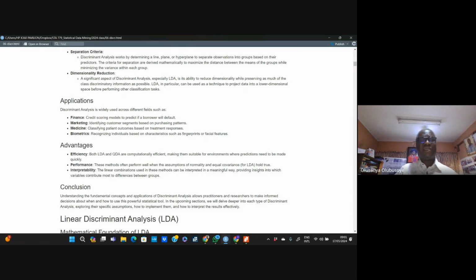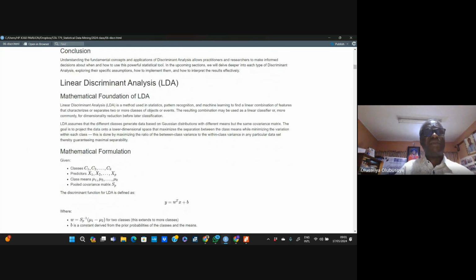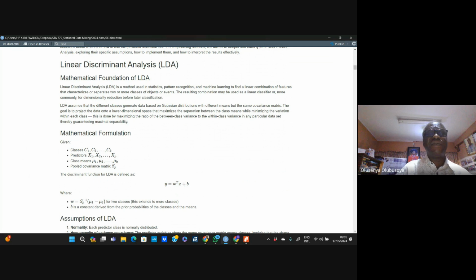What are the advantages? I won't waste time on that. You can read that: efficiency, performance, interpretability. But let's quickly look at the mathematical foundation of the LDA.